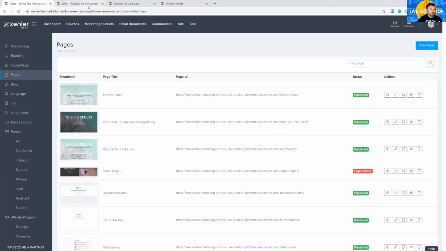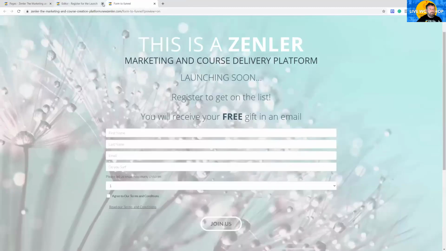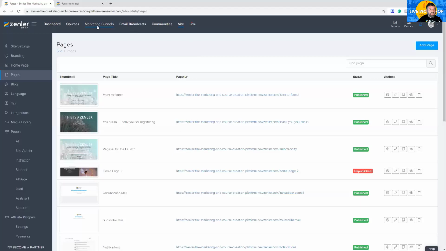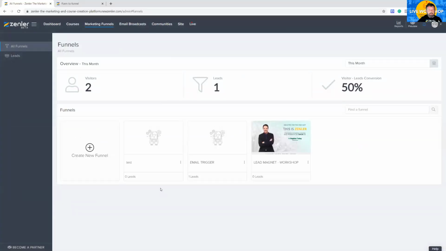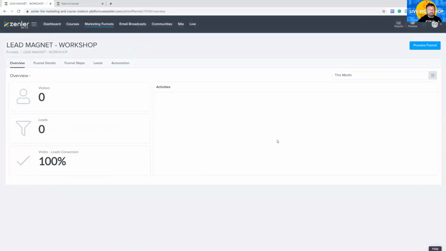Let's start looking at a funnel. So inside of your admin dashboard, let me just close those. You're going to have up here marketing funnels. So we're going to click that, and you're going to see that I have a couple of things set up. Email trigger we did in forms last week, and I have this lead magnet here. So I want to just show you this before we recreate it.